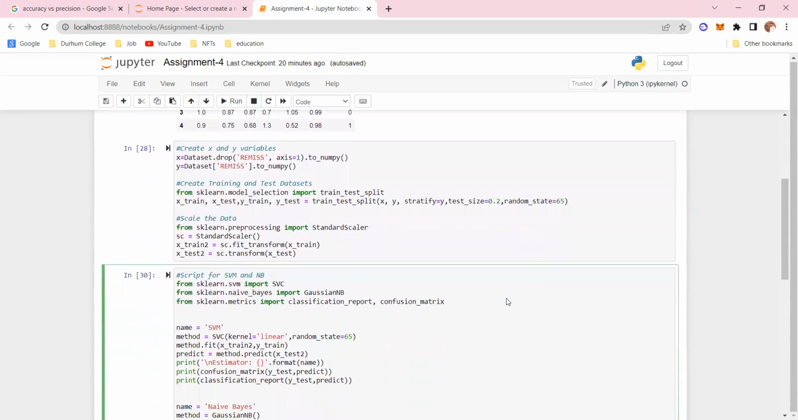Now let's go to the training and test dataset. For that we are creating x and y variables. For the x variable, we'll use the dataset except the remis column. We'll drop the remis column from our dataset and use all the other columns as x. And for y, we'll use the remis column.